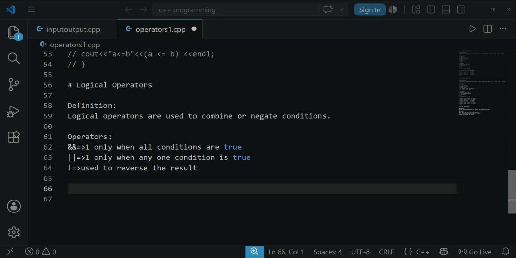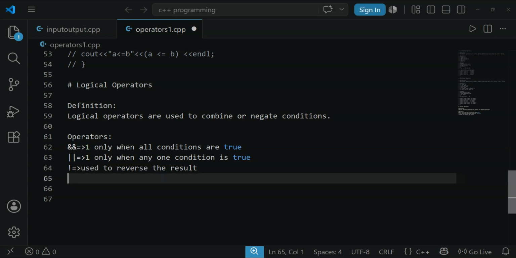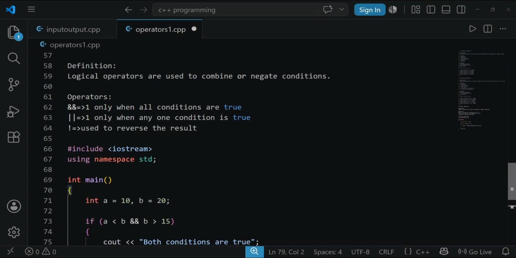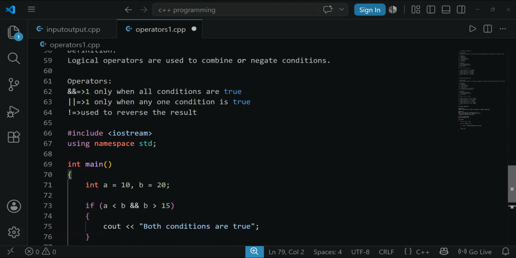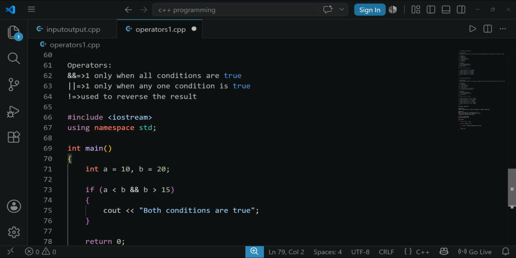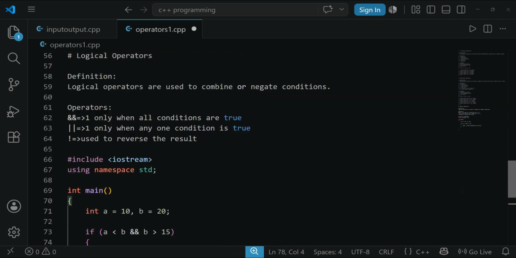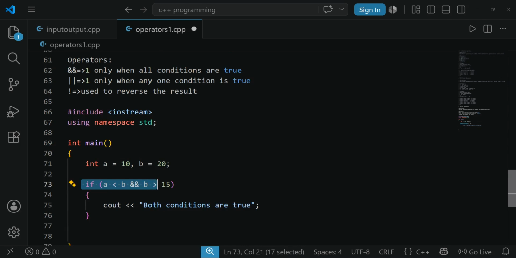So now let us see an example related to these logical operators. Something like here you can see hash include iostream using namespace std. Int main, int a is equals to 10, b is equals to 20. We have declared and we also have initialized those variables. Although it is not a good practice, but as of now I'm showing you like that. Try to take the input from the user, and it is not mandatory. Now here you can see the if condition is there, a less than b and b greater than 15. These are the two different conditions.